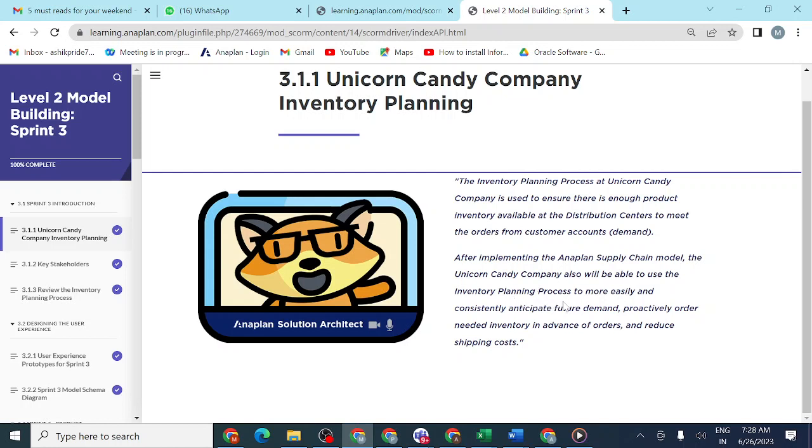After implementing the Anaplan supply chain model, the Unicorn Candy Company will be able to use the inventory planning process to more easily and consistently anticipate future demand. So they can expect future demand and proactively order needed inventory in advance for orders and reduce the shipping costs. If we know everything initially, we can ship our products with very little expense. If you plan properly, we can reduce the expenses.